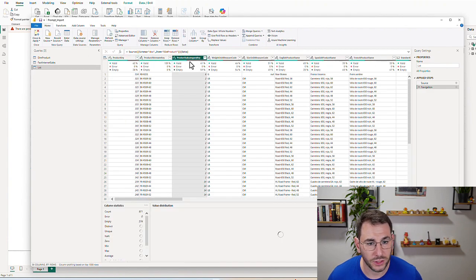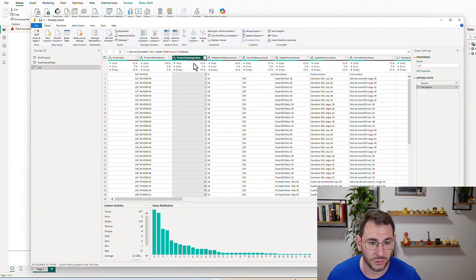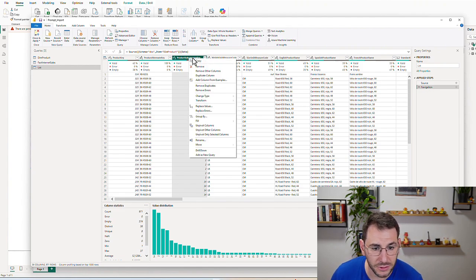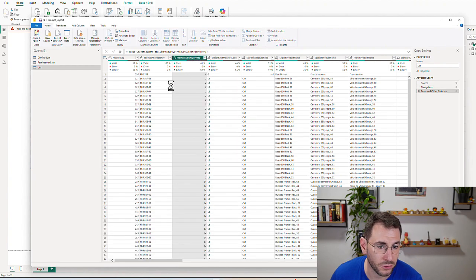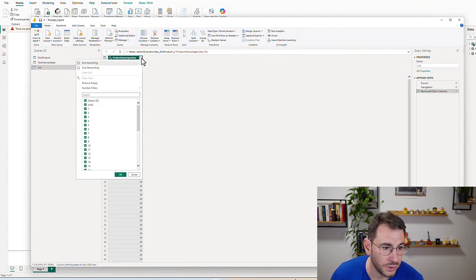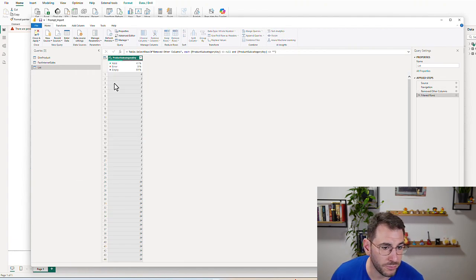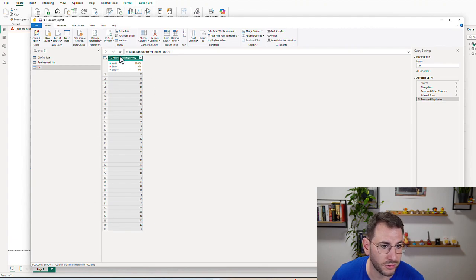And I want to have the product subcategory as a parameter. So I'm going to click this and then I can click remove other columns, so it will just keep this column. Then I remove empty, so remove the null or the empty values. So we transform this a little bit. And then we will click remove rows and then also remove duplicates. This way we have a unique list of values.